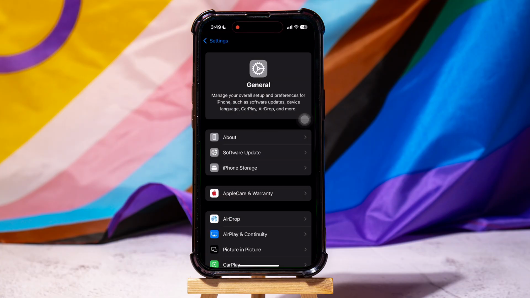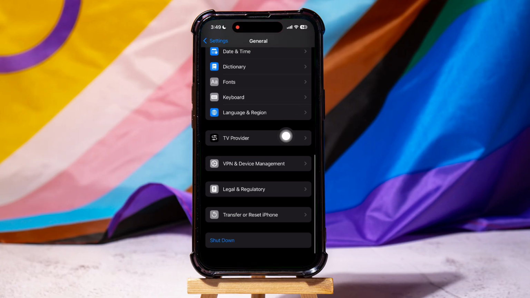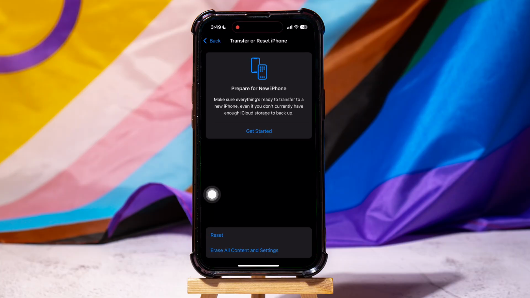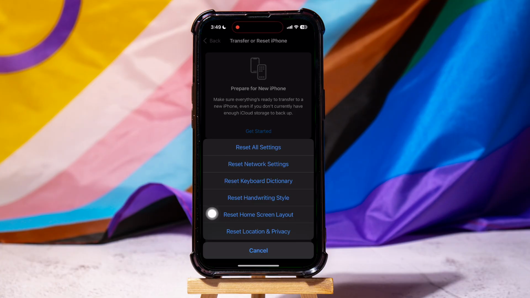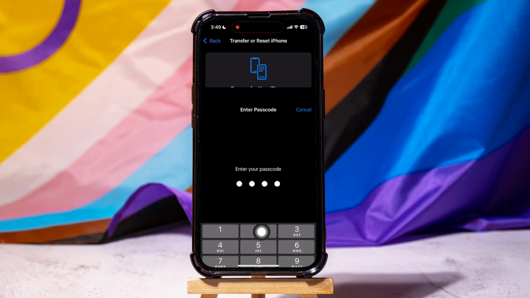Alternatively, go back to the General menu, scroll all the way down to find and tap on Transfer or Reset iPhone. On the next screen, tap on Reset as shown. From the menu that appears, select Reset Network Settings and enter your passcode to confirm this action.